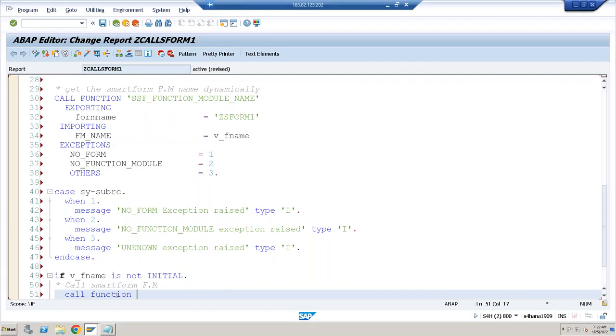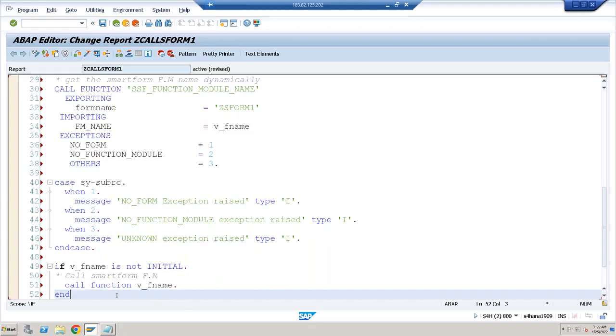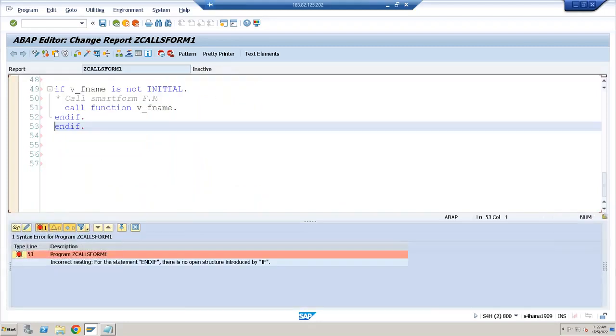Manually you have to type it. Call function. What is the variable which is holding that? v_f_name. It doesn't have any parameters. That's all. And save. Check for the syntax. It is giving an error.